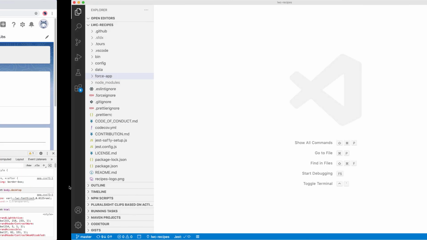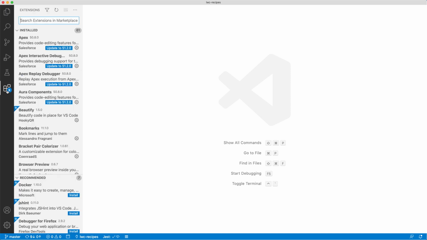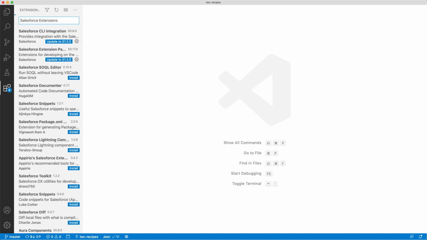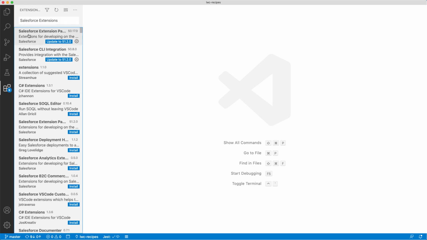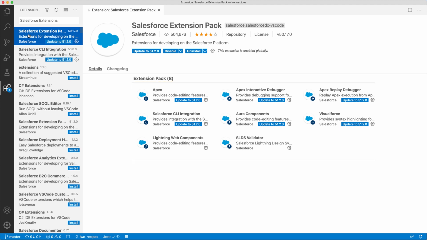Now let's see how to code. Here I am in Visual Studio Code. You can use any code editor of your choice. I am using VS Code as it is a lightweight IDE, and you can install the Salesforce extension pack, which contains the necessary tools and features that can be used to build any app on the platform. Let's now look at the component structure.